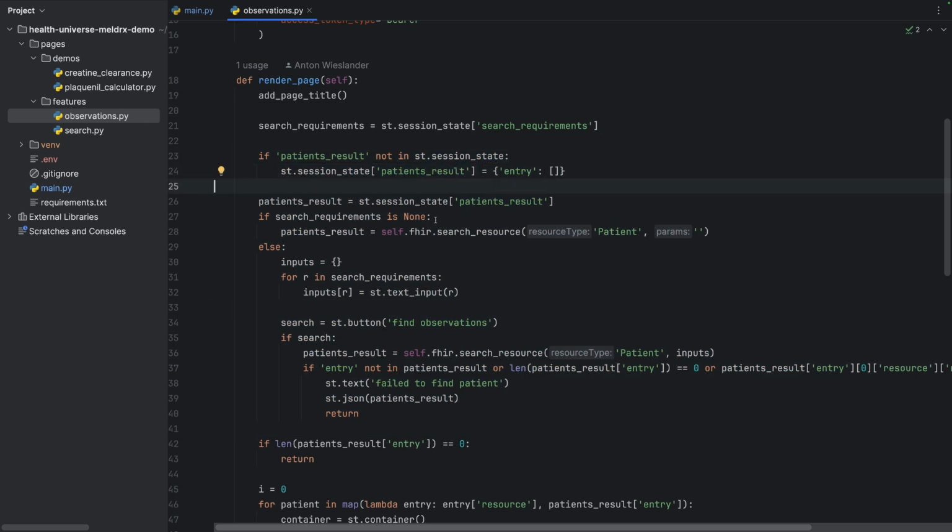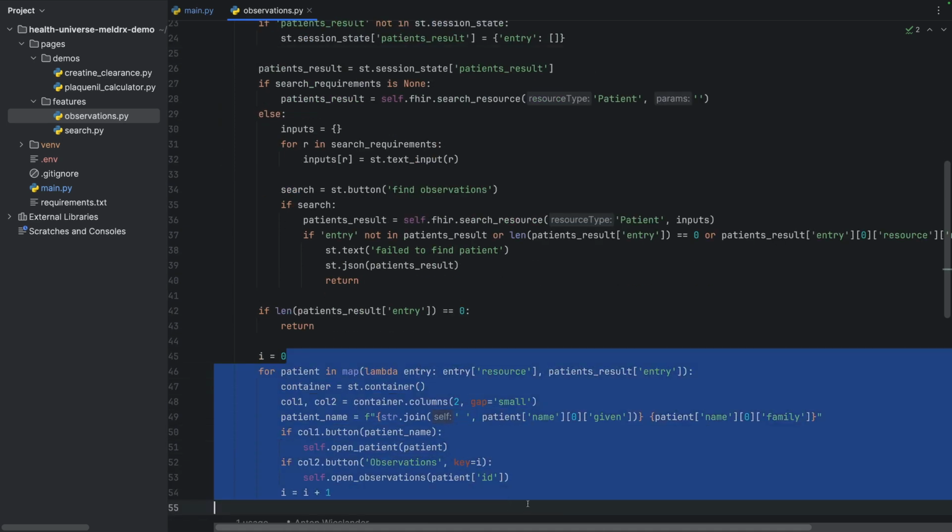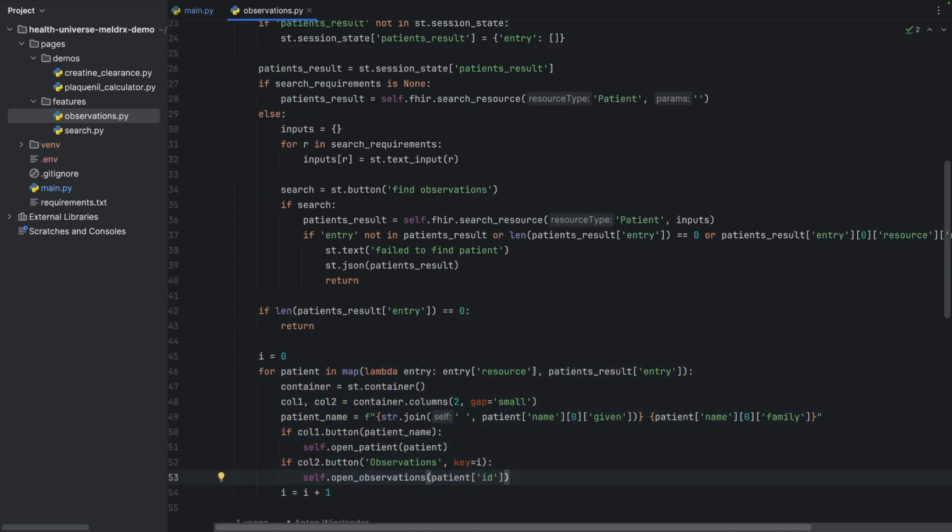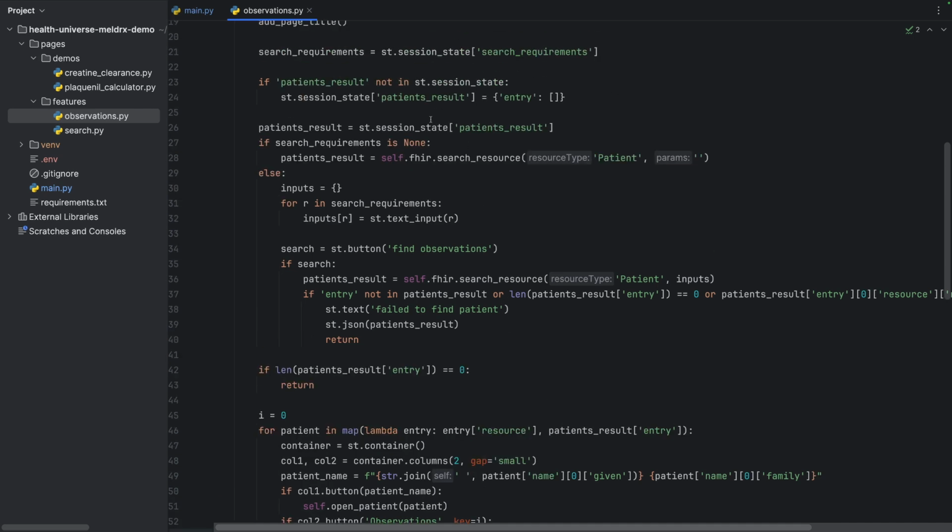So somewhere we are wiping the session, we no longer have the patient results to then further down the line try to open the observations or try to open the patient information. Okay, so here's the little error that happened here. I have been saving entries into the session state patient results. And over here, after I have pressed the find observations button, I have saved the results into the patient result variable, and I'm not actually updating the session state.